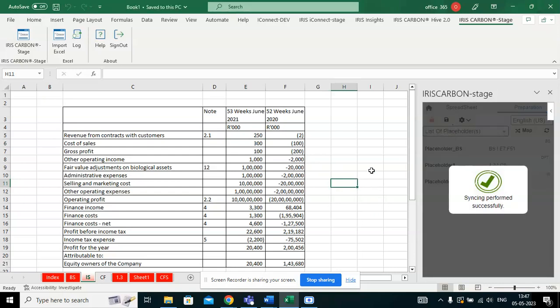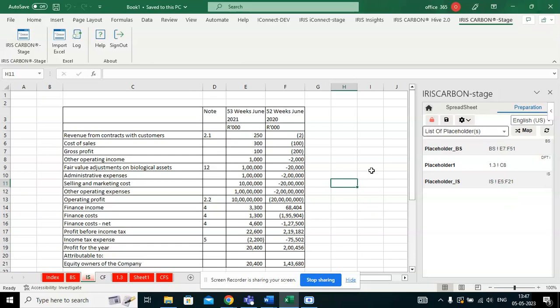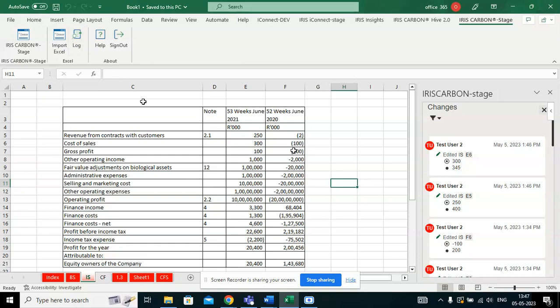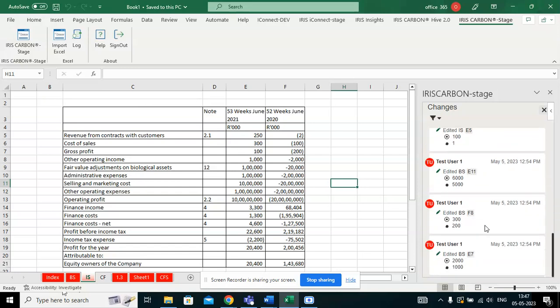Once the data has been saved, I am going to view the logs for the same. To view the logs, we have an option in the ribbon of Iris Carbon Hive called Logs. Once you click on the Log option, you can see the changes that have been done by the users who have been added in the project. All the data is displayed: who has done the changes, what kind of changes were done, in which worksheet, in which row and column, and with the date and time. So here all the changes will be displayed.